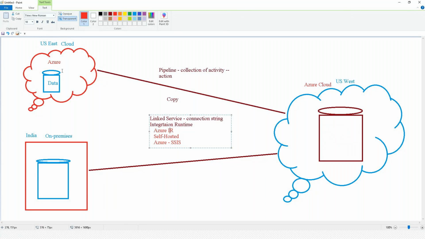If you have the source environment in the cloud, the data from this environment we have to move into this environment. This is called Azure Cloud, and this is also called Azure Cloud. But the data centers are located in different places. Both are Azure only, both are maintained by Microsoft only, but both environments' data are not in the same place. They are available in different locations.